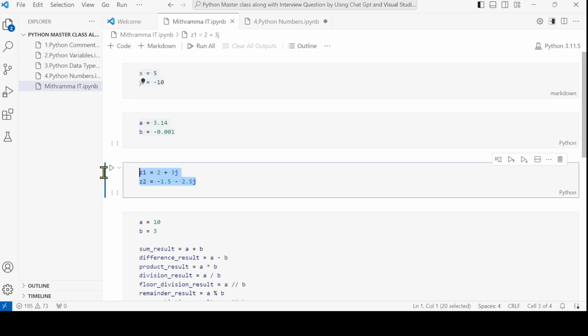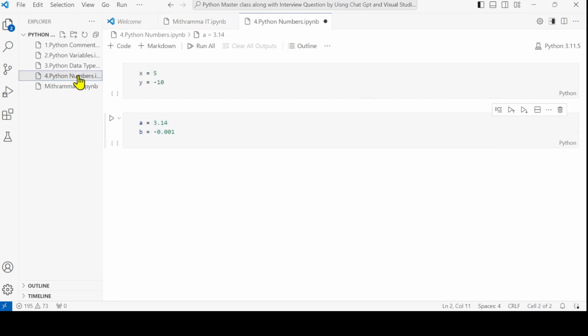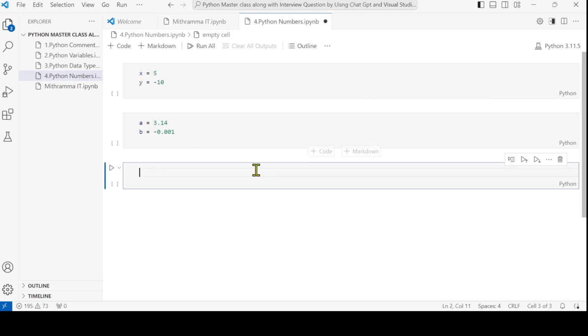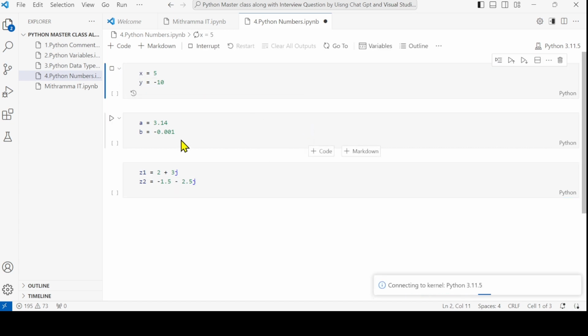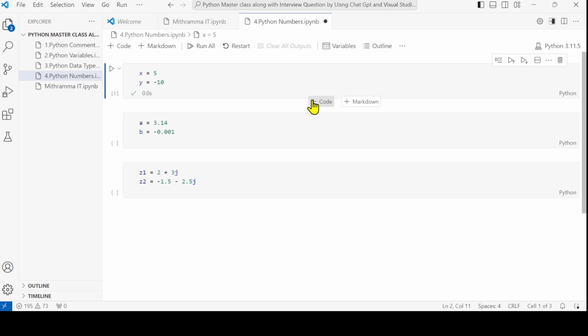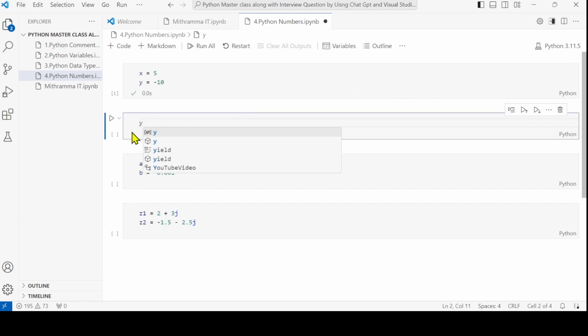Copy numbers. Okay, this is called the integer type, right? Now I will just click on enter. I want to run this one. The kernel is running. Okay, it's done. Now I want to give value y. I want to run it.